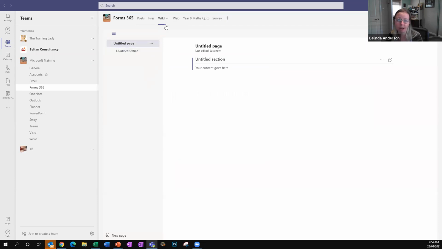You can remove that tab. You can see I've removed it from a few of my other channels because I'm using full OneNote files with those rather than just the Wiki option.